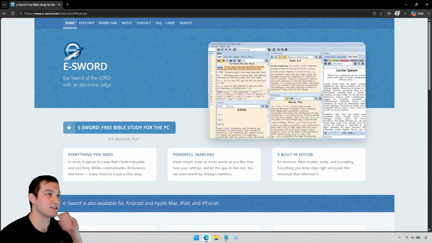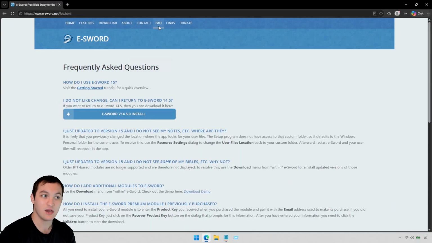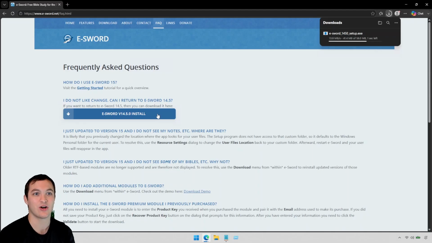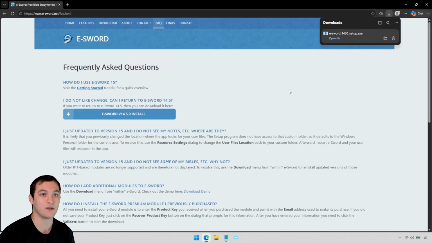So the first thing you're going to want to do is go to e-sword.net. And so on this page, you would then go to what is called the FAQ. So up at the top navigation, you just click on FAQ, which stands for frequently asked questions. And there's a section that says, I do not like change. Can I return to eSword 14.5? And there's a button here for an install. So you go ahead and click that. It will download the installer here. And so once that is done downloading, we'll go ahead and open up the file.